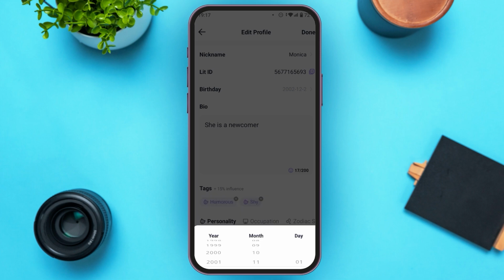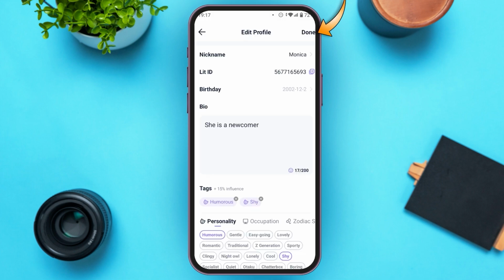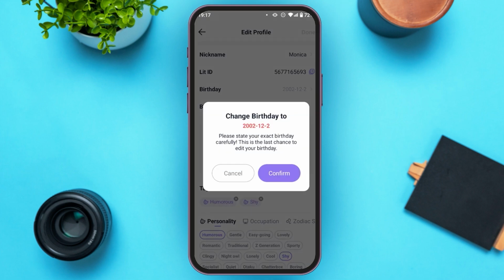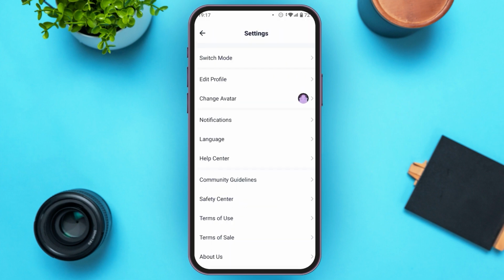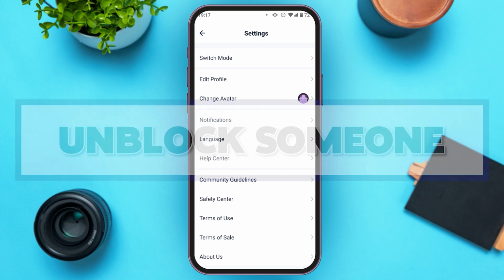Now go back. Now tap on the done option that you can see at the top right corner. Now this kind of box will pop up. All you have to do is tap on the confirm option. Now your age will be changed.